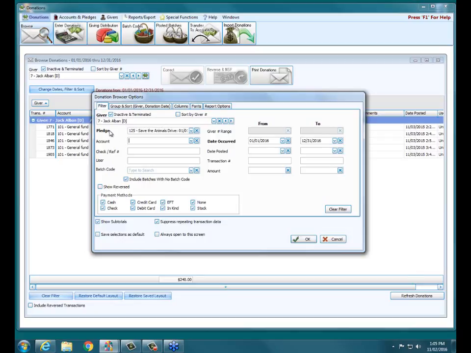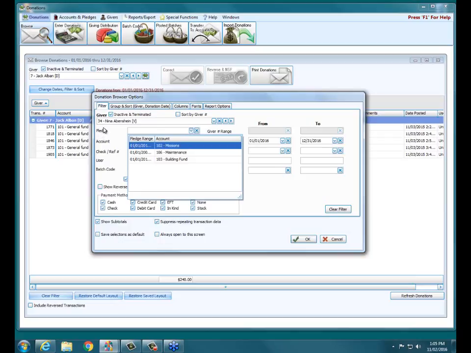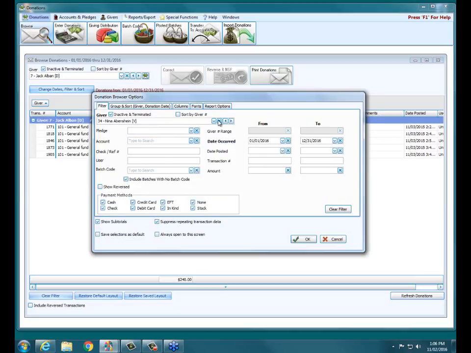Okay, so this pledge box will adjust depending upon the giver that you have picked in this box. If you don't have a giver selected, the pledge box is going to blank out because it wants you to pick a person, so then it can show you that person's specific pledges to pick from. Now that I picked Nina, we can see that the pledge information showing down here is shifted. It's just showing us Nina's specific pledges. So that's another fun feature you can use to focus in on someone's pledged giving if you want.